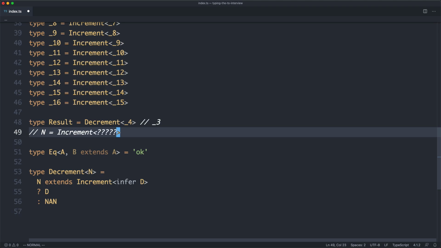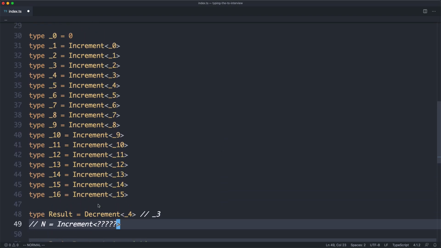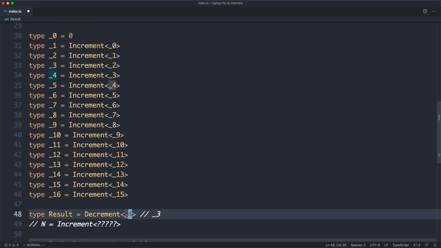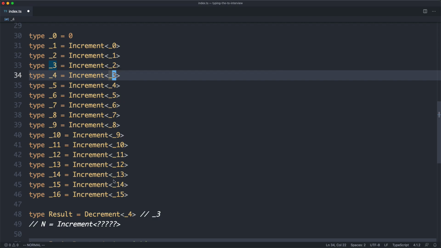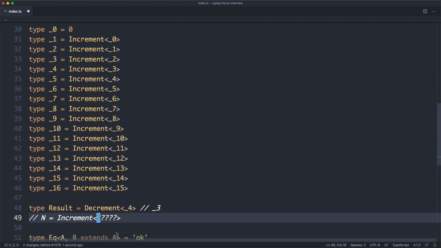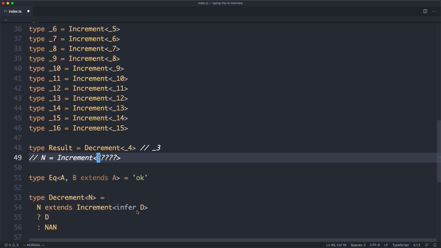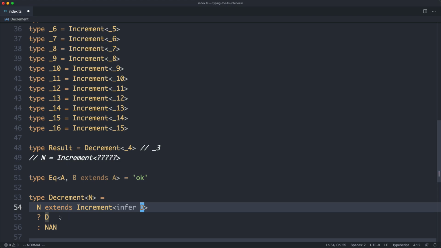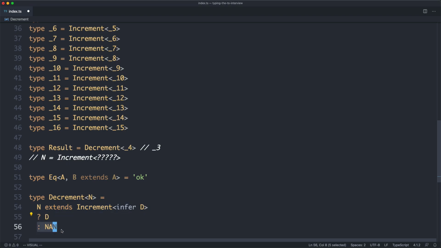Let's go ahead and take a look at the universe we've defined and see if anything fits this equation. We know that in this case, n is equal to 4, and if we look at those equations we have here, we're saying that the type of 4 is equal to increment with the inner value of 3. So it's going to infer this inner value with a question mark here and replace this one with 3 to make this equation true. We've managed to infer the inner value. Based on that, we have an inferred value of d, so we're going to return d. If there is a case where we can't infer the value, we're going to return NaN, and we're going to see what case that is in just a moment.